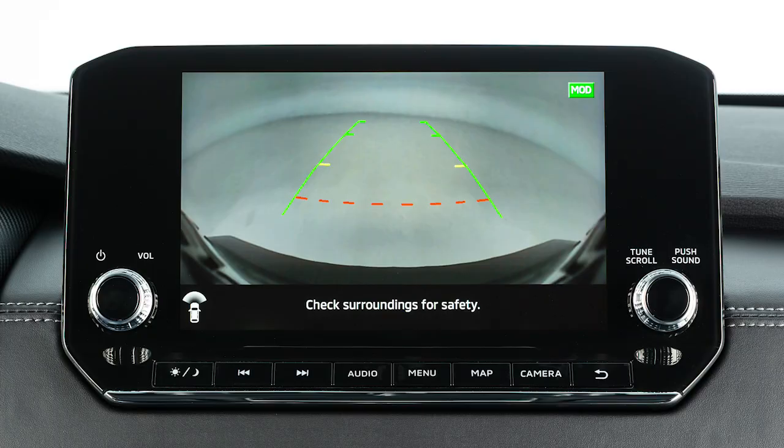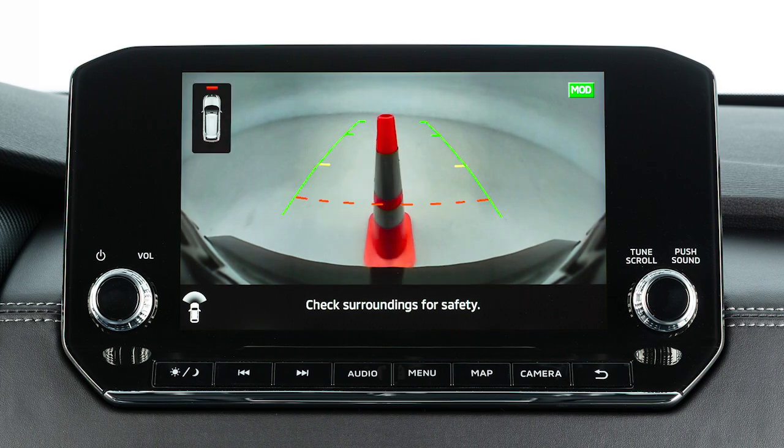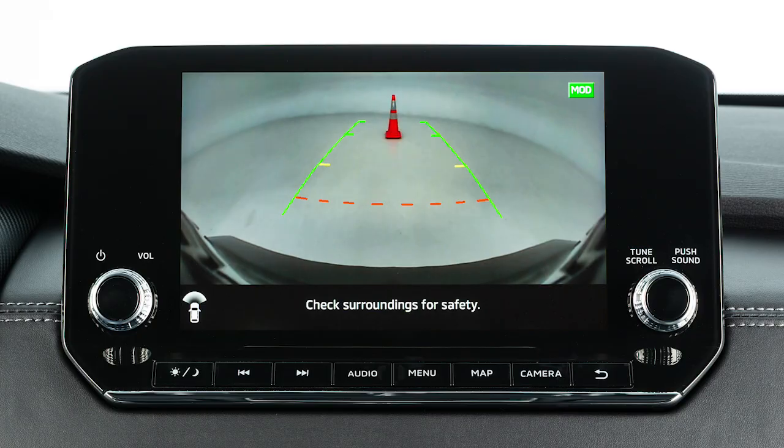The front and rear views display the approximate distance between an object and your vehicle with colored lines. The red line designates an object is approximately 1.5 feet away. The yellow line designates an object is approximately 3 feet away. The green line designates an object is approximately 7 feet away. The second green line designates an object is approximately 10 feet away.